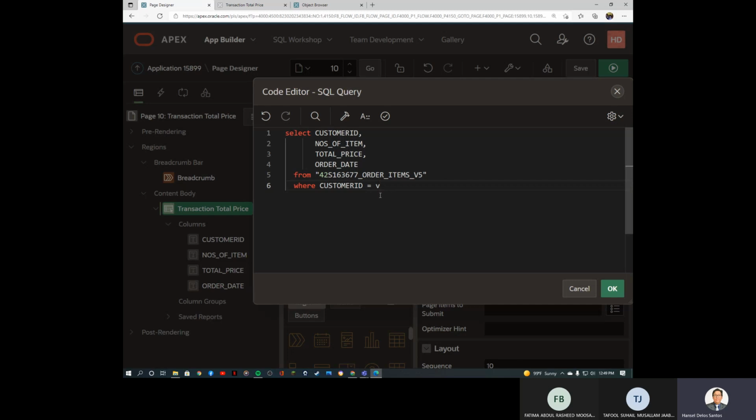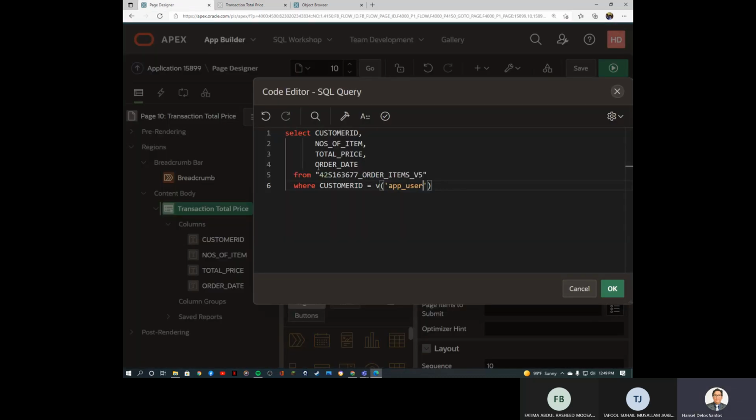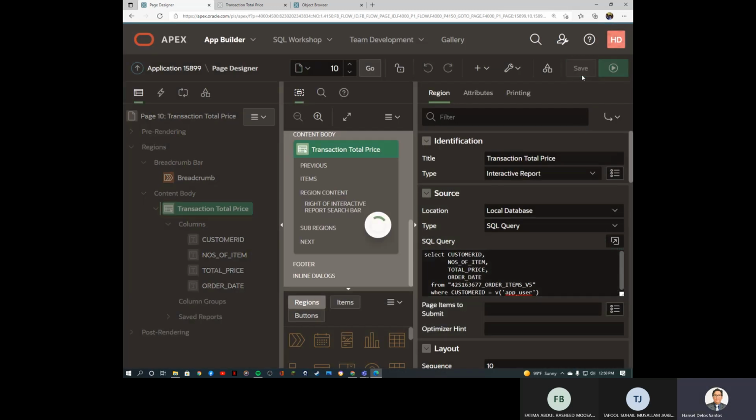So we will use the same function. So B, which is app underscore user. This will hold whoever the current user login. So remember, it was showing here the customer ID. That's why I make it equal to the customer ID, right? If I click OK this one and save it, and we'll see now the result.